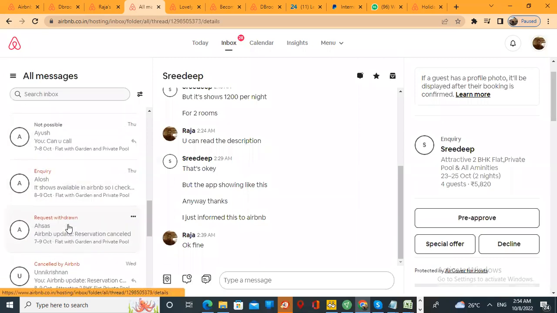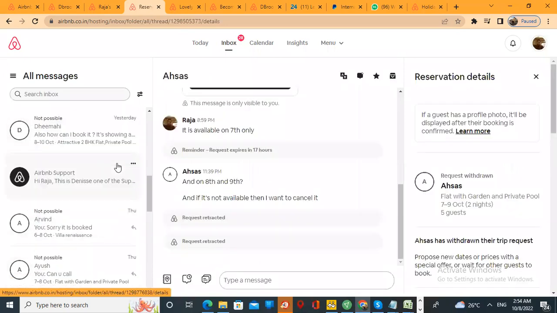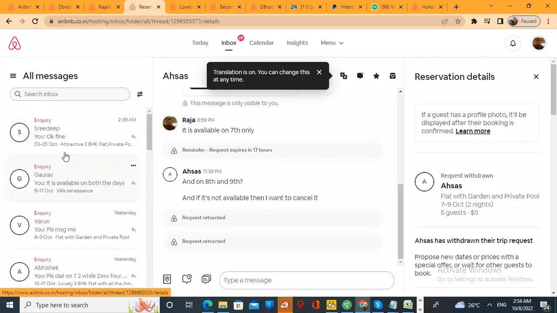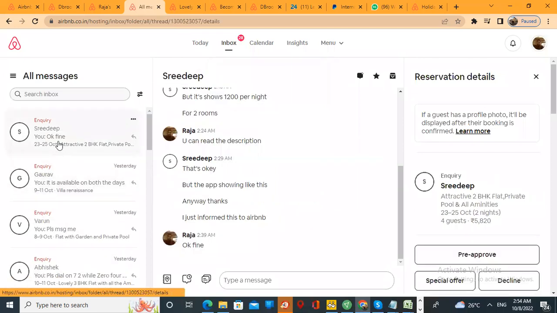Okay, so this guy is coming from Los Angeles and wants a house for 2 months. We are charging almost 1.2 lakhs per month, so he's paying 2.4 lakhs in one shot. So this capital is with us.